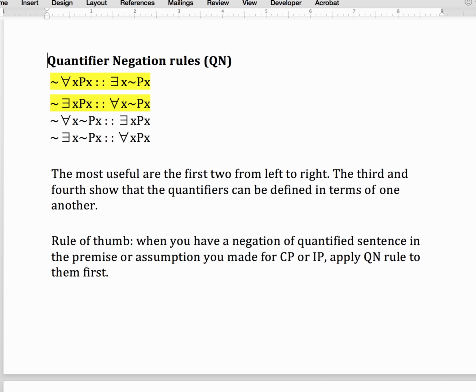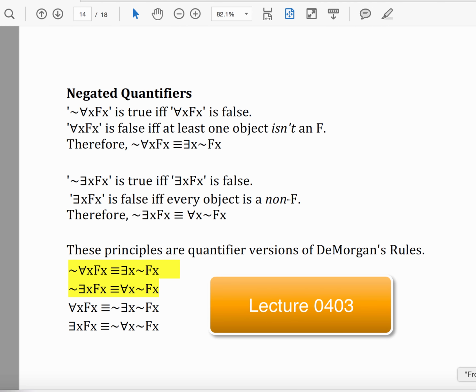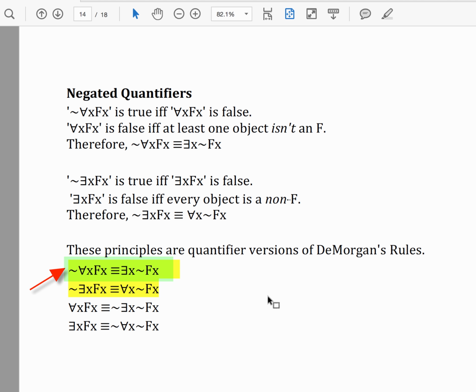Now let's talk about QN, quantifier negation rules. And in fact, you saw this a few weeks ago when we discussed negations of categorical sentences. To refresh your memory, here we go. The first one says it's false that everything is an F.